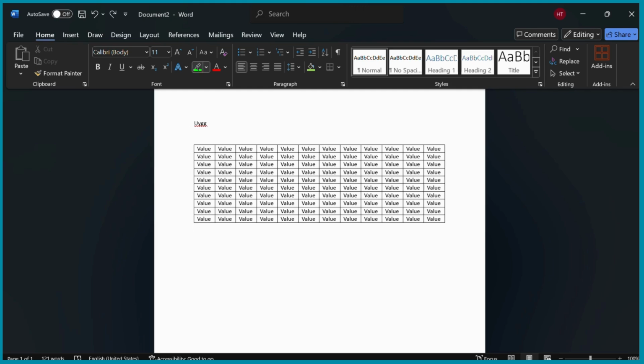Then once your highlighting tool has been selected, you can simply hover over to your table and you may notice that it is appearing as a pen icon right here. So what you have to do is keep on selecting all of the cells that you want to get highlighted with this particular color.